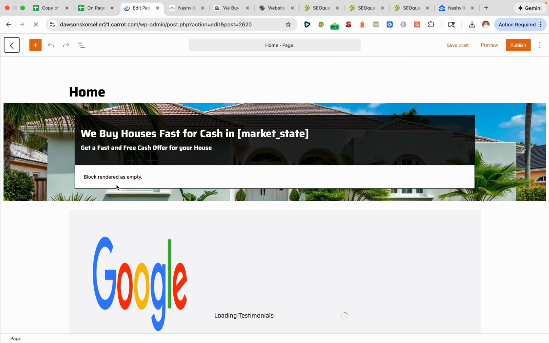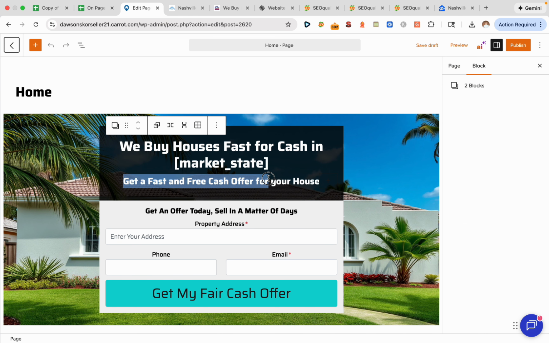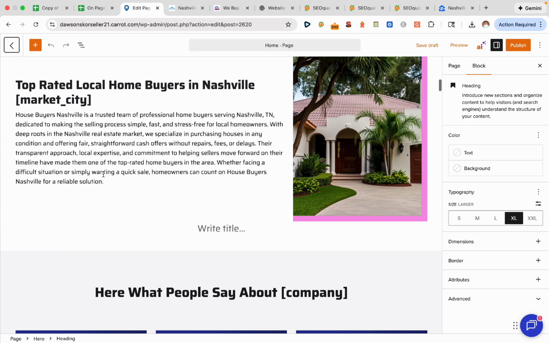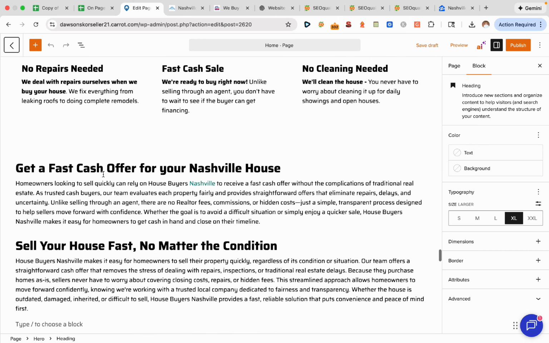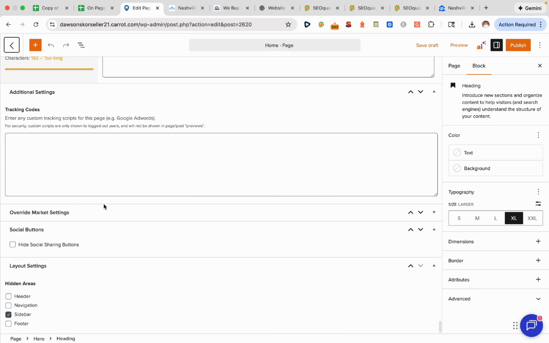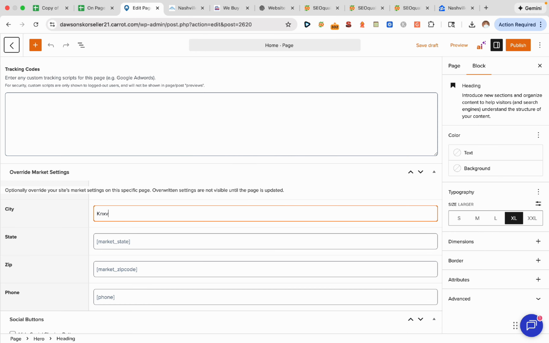And basically, as you can see, there are these little codes in here, and you can add these. In Carrot, they have a bunch of codes where you can do market state, market city, market county. Whatever the case is, you can add codes anywhere on the website. And when you go down to here, you can say override market settings, and I can do Knoxville. Right? I can change the city name to Knoxville.